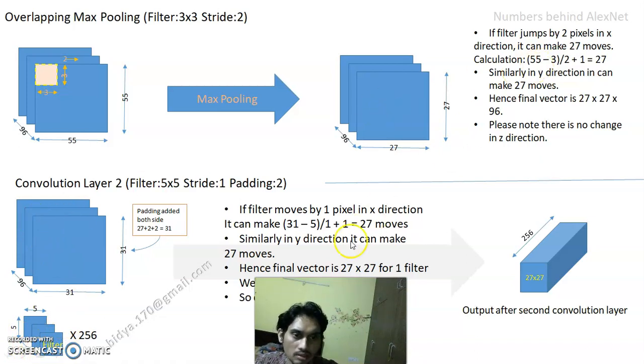It is the same calculation again. 31 is the length, 31 minus 5, the filter size, divided by 1, the stride, plus 1 for the last position, equal to 27. So finally what we get is 27 into 27 into 256. Why? Because we have 256 such 3-dimensional filters.